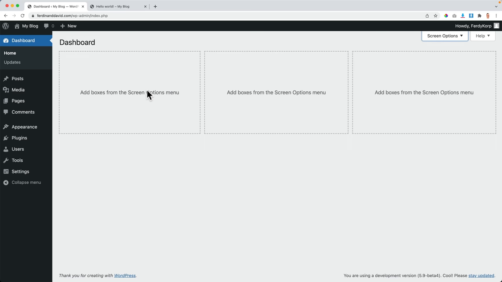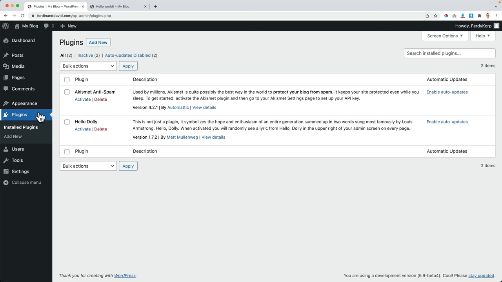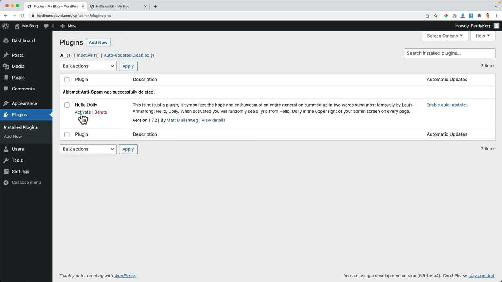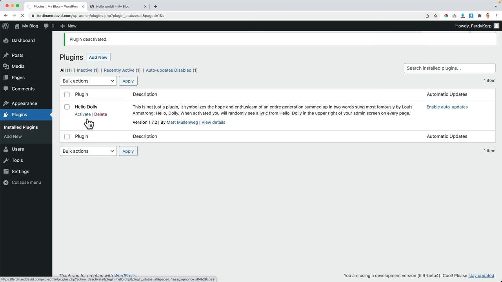Then I go to the plugins. Okay, two plugins, they're not active, so I can click on delete. If you want to delete a plugin, you need to deactivate it first. So if I would activate it, I cannot delete it right now. I first need to deactivate it and then I can delete them.